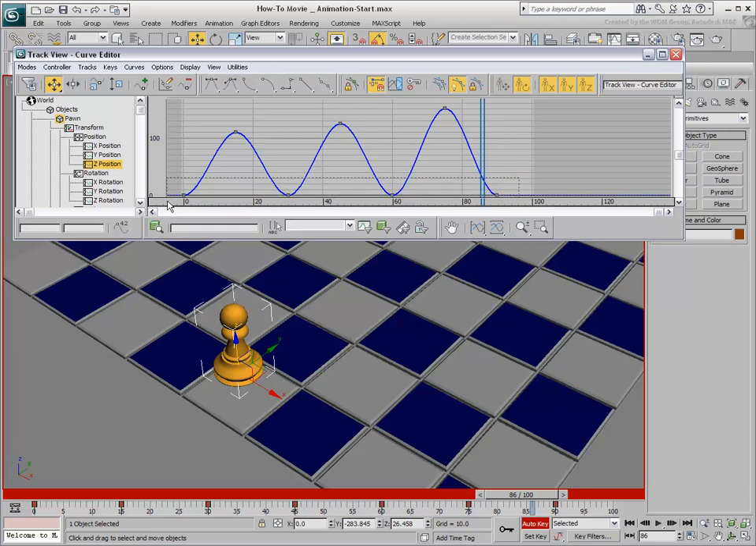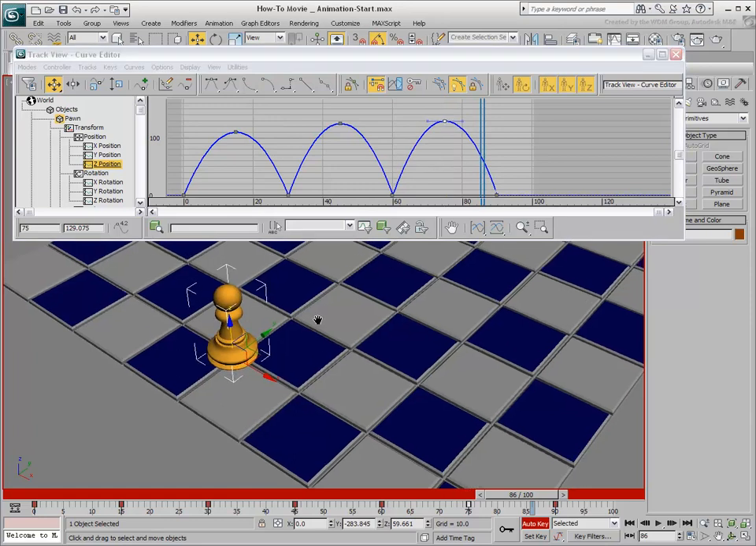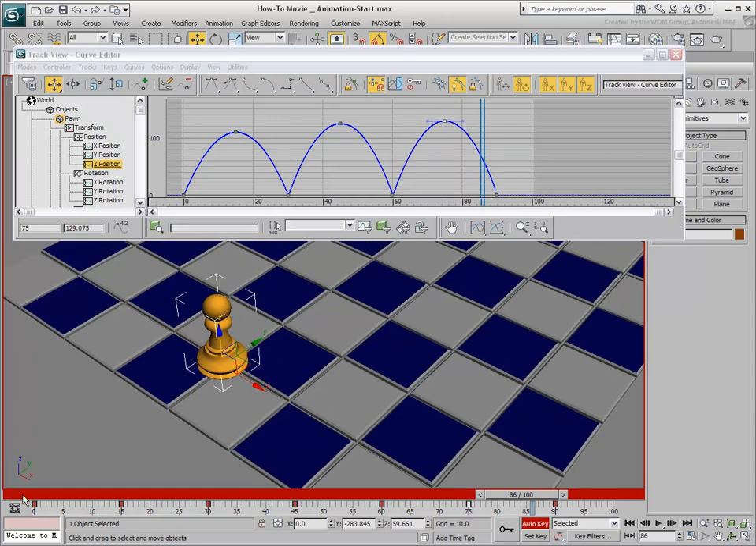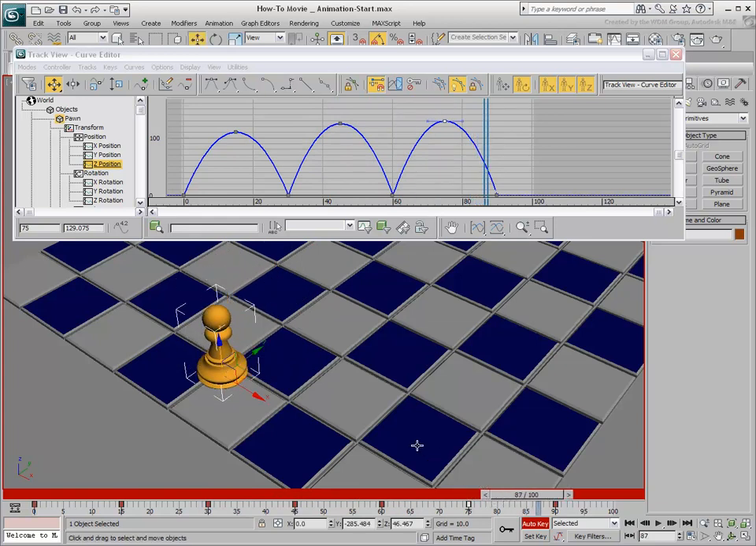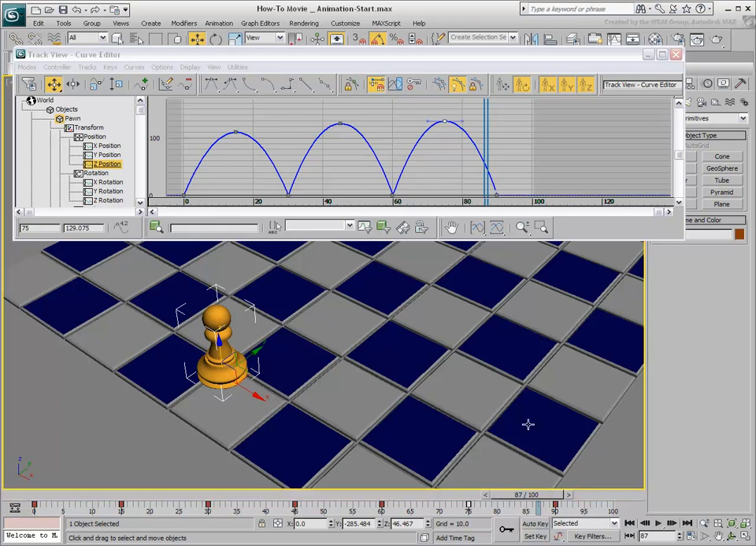You can select these keys at level 0 with the region selection and then set their tangent to fast mode to give the bounces more weight. Play back the animation. The pawn now bounces more convincingly. Exit AutoKey mode when done.